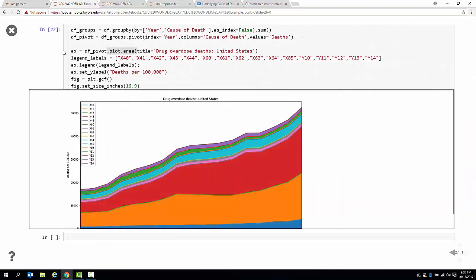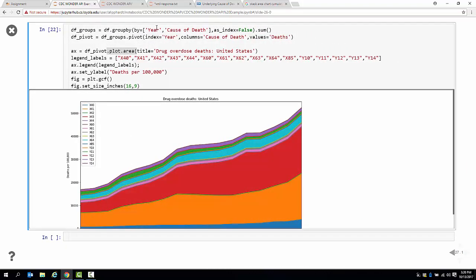And in our final example, we group the data by year and cause of death, pivot that data frame on the year and cause of death fields, presenting number of deaths, and we can create a stacked area chart, which shows the distribution of drug overdose deaths by cause of death over the years.